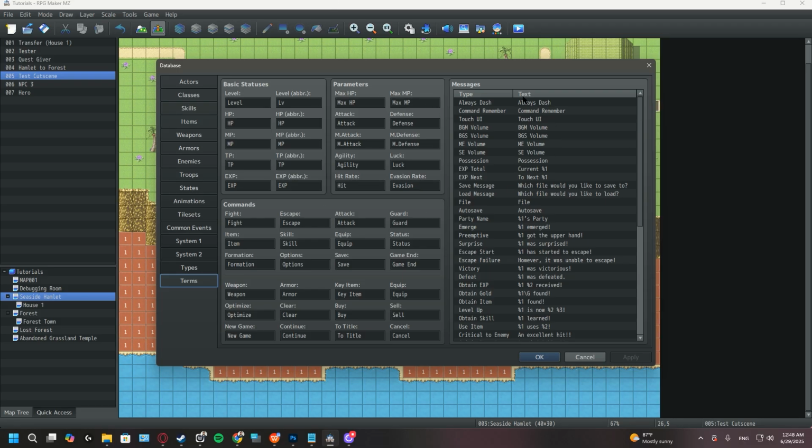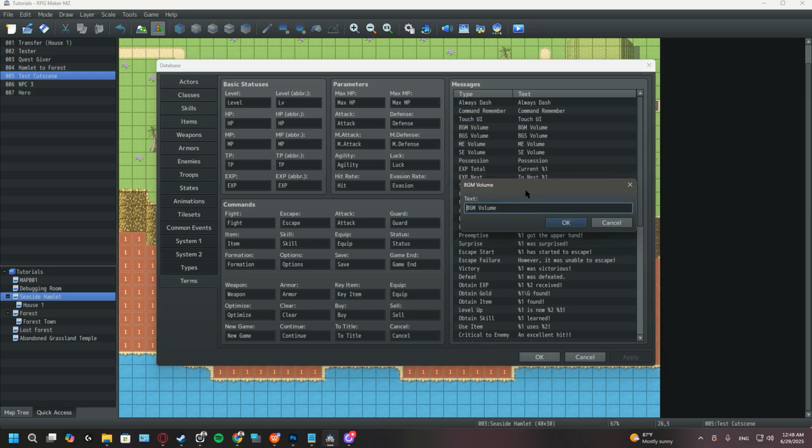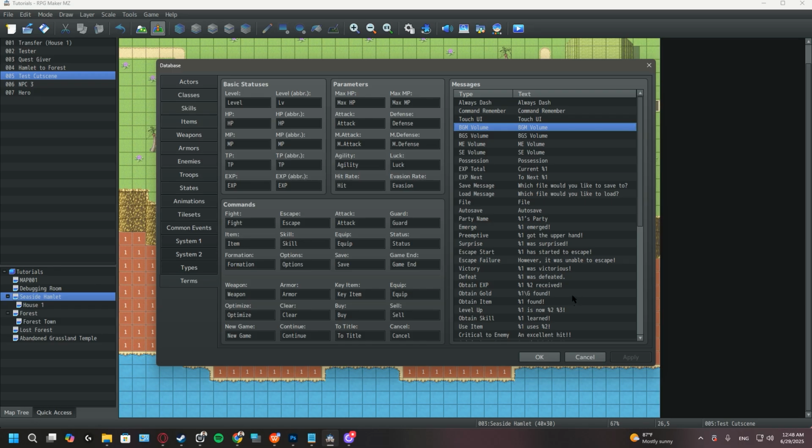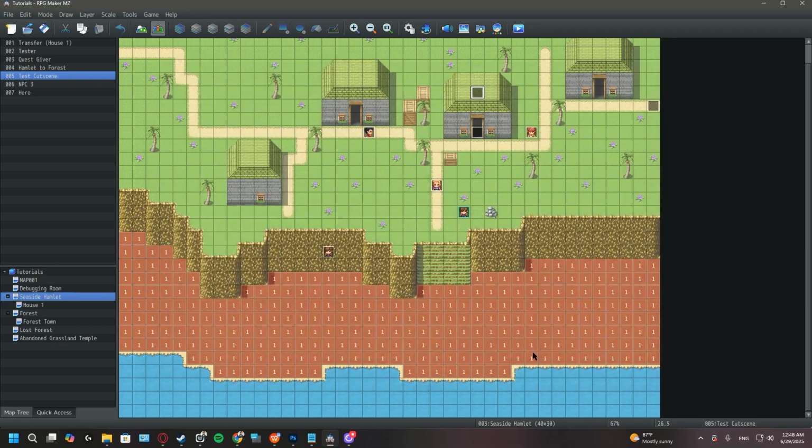To the right, most of these are just messages that are going to pop up at the player, or things that you're going to find in the options menus. So if you want to change BGM volume to just music volume, you can do that here. Alright, after that we can just say, oh, okay.